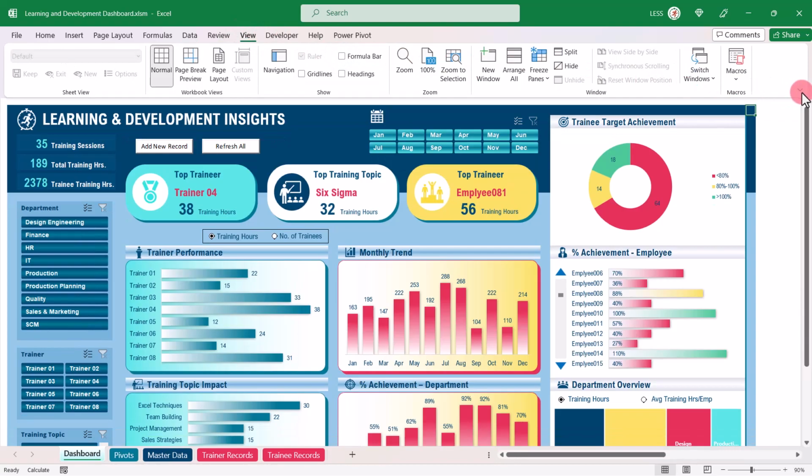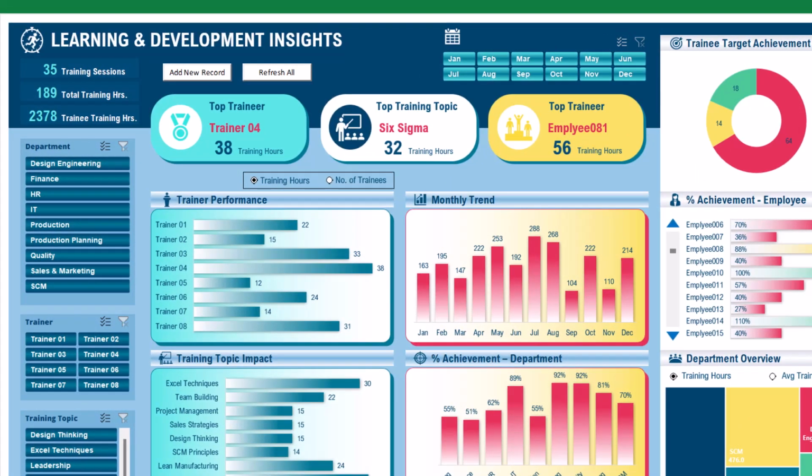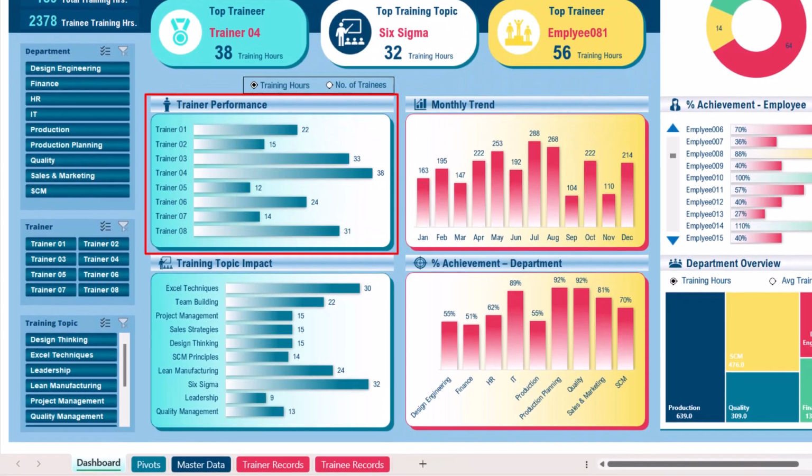Now let's take a closer look at the dashboard visuals and functionality. Starting at the top, here you can quickly glance at the total number of training sessions conducted, the cumulative number of hours devoted to these sessions, and the total number of hours clocked by trainees. Moving on, we have insights into the top performers. Find out who the top trainer is, what the most sought-after training topic is, and who the most eager trainee is. This bar chart illustrates trainers' performance.